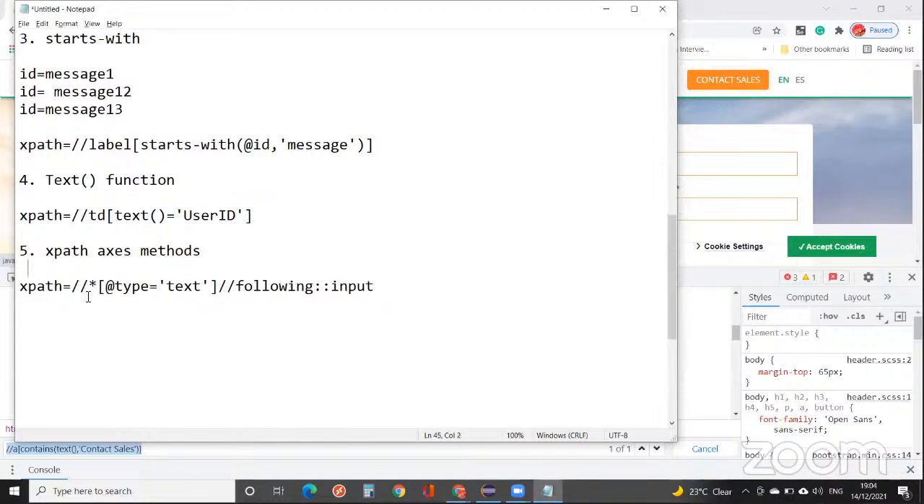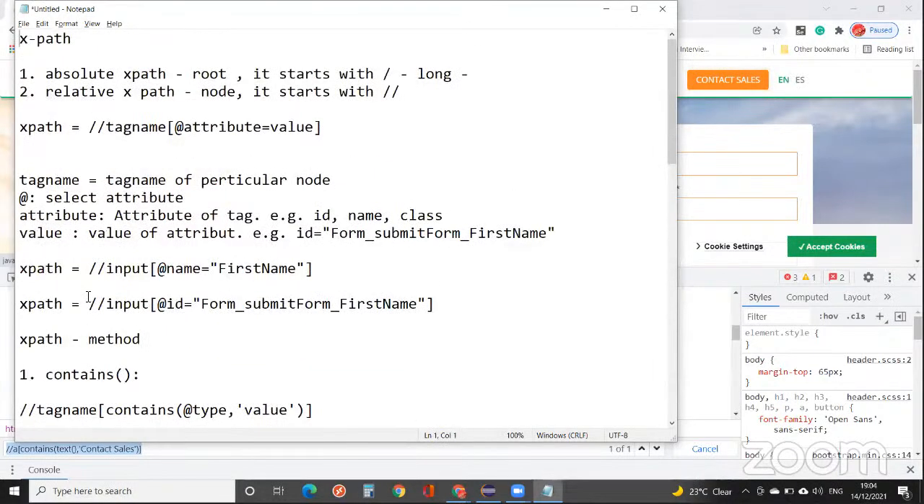So understood what is absolute XPath, relative XPath? Right? Yes.